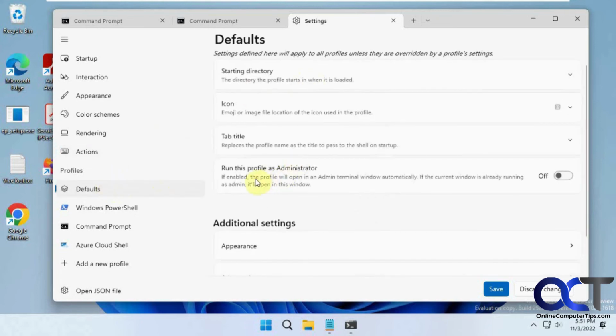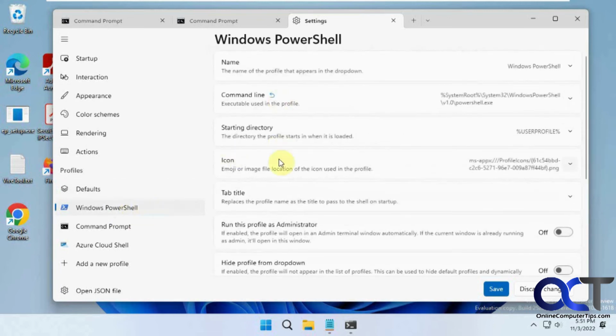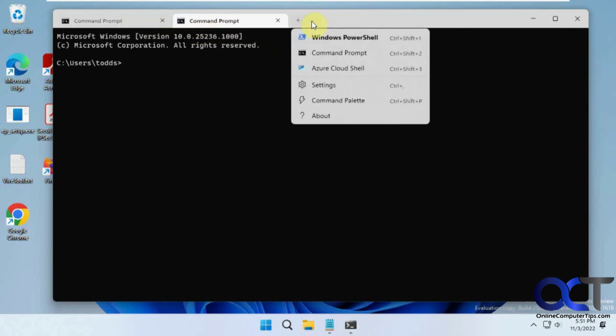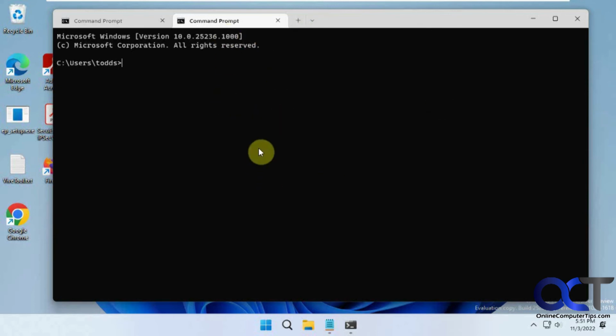Then you have your defaults, and then your other profiles for PowerShell, command prompt, add a new profile, and so on. Then you could save it or discard the changes. So once again, just open your command prompt, and if you have the tabs, you'll know you have it, and then you can just go through and fine-tune your settings if you want to change stuff, or just leave the defaults and open whatever kind of window you want to open, so you could have more than one screen open there when you're running your commands.